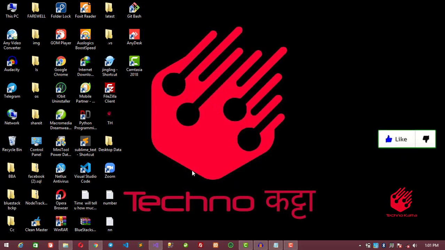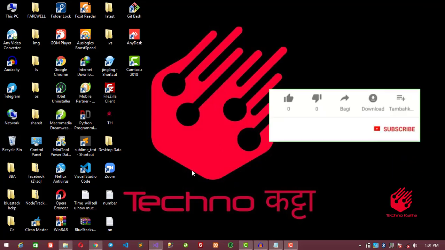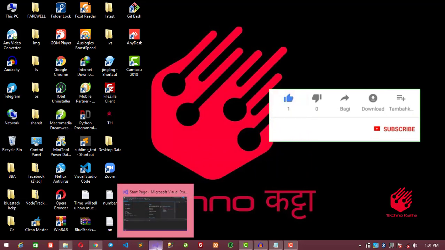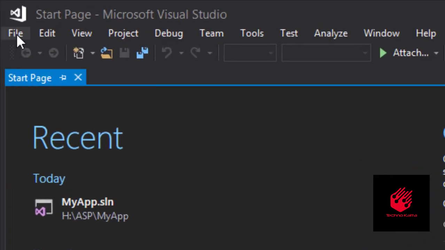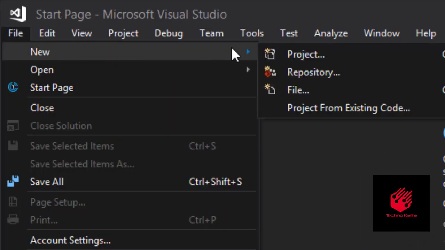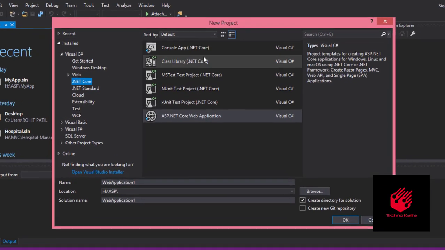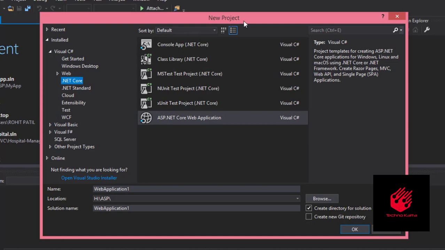I have already downloaded Visual Studio and installed it on my local system. So here is my Visual Studio. I am just opening this, and you can see the startup window on your Visual Studio. First of all, click on File, then click the New button and click on Project. You can see the New Project window will open.